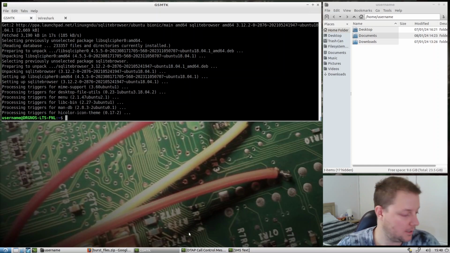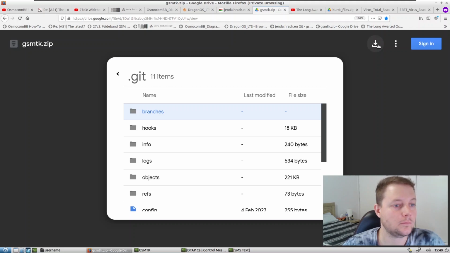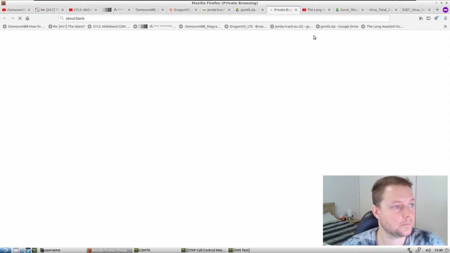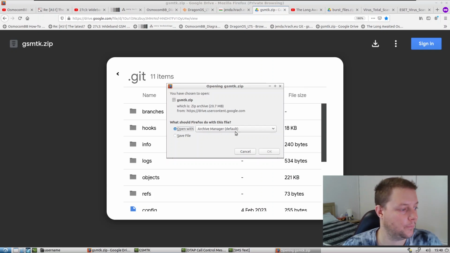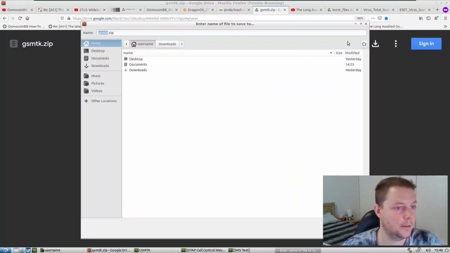We will reopen the browser and proceed to download the Gsmtk zip archive. So yeah, I'll just proceed to download this. I think the standard installation of Firefox will download files to the downloads folder. So yeah, you might have to just browse to find them. I'll just save it directly to my home directory.